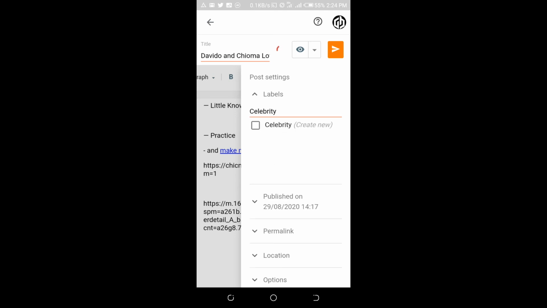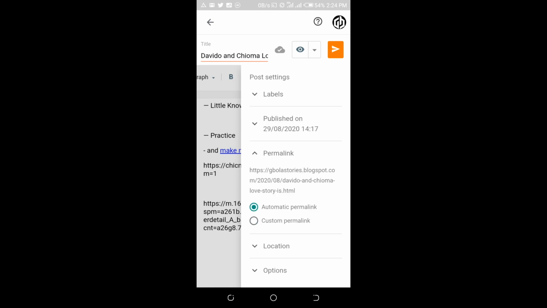You mark before you close, you mark it. Now the permalink, this is the link of the blog post. If this is very long for you, you can shorten it. If you think it's okay, you can just go on with that. But this one is too long for me, so I will just click on custom to change the link.